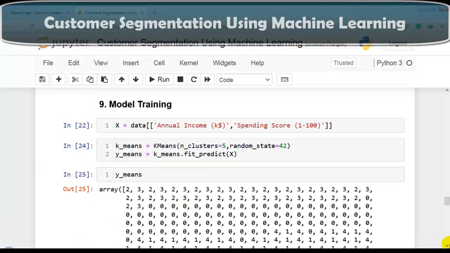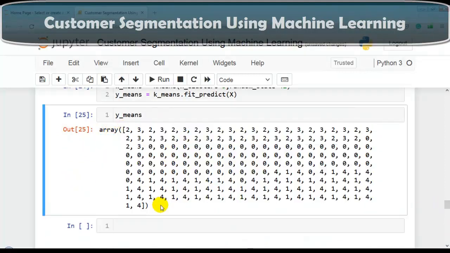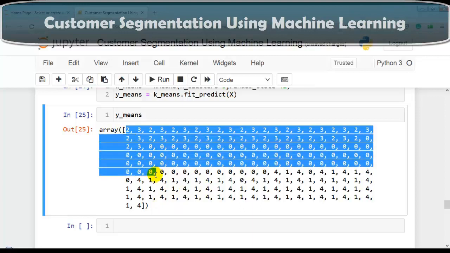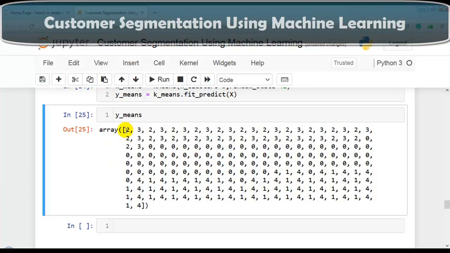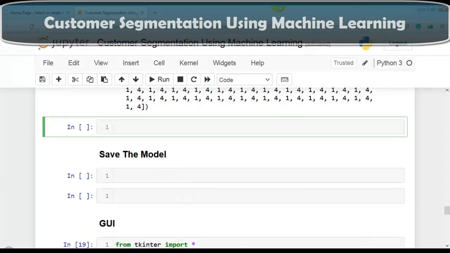Let me check. As you can see over here, now our customers are divided means segmented into 5 clusters 0 to 4. So these 5 clusters contain different group of customers means similar customers are in the same group. For example, customer with customer ID 1 belongs to cluster 2. Customer with customer ID 2 belongs to cluster 3. Customer with customer ID 3 belongs to cluster 2. Likewise, let's visualize these clusters on 2D plot.